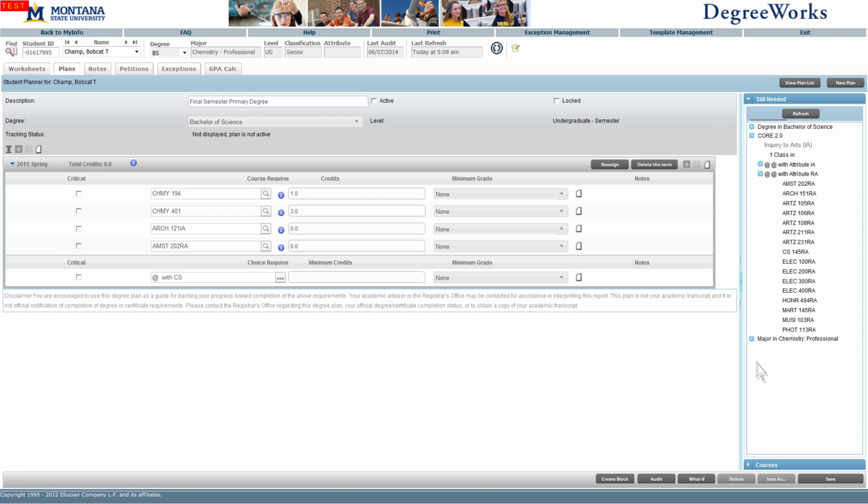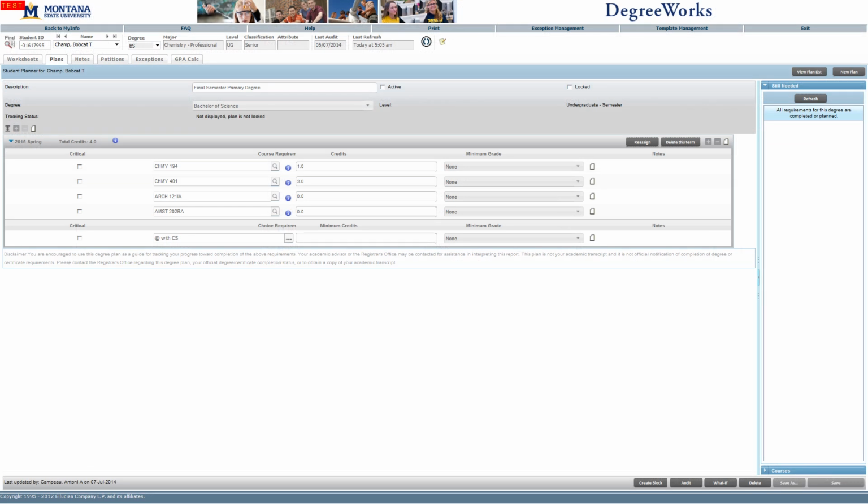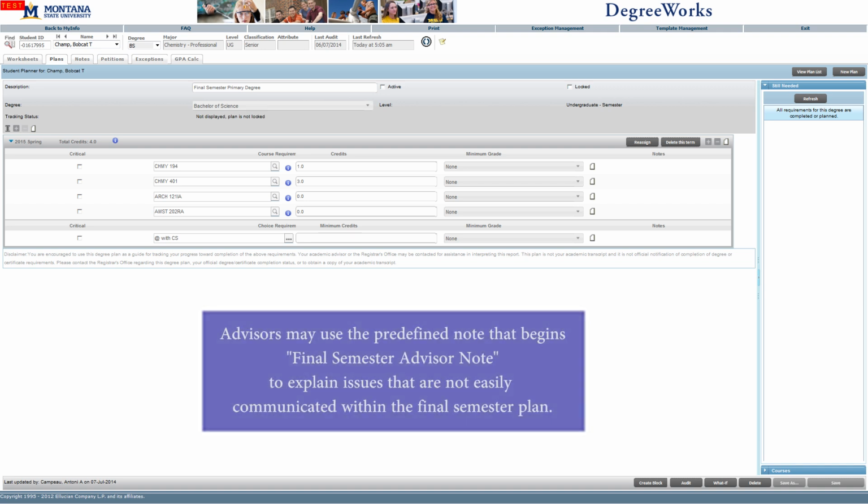Save the plan and then click the Refresh button at the top of the Still Needed list. If all requirements have been met or planned for, the message, "All requirements for this degree are now completed or planned," will appear. If this message does not appear, or if you are meeting graduation requirements in a way not easily expressed in the plan feature, discuss this with your advisor.